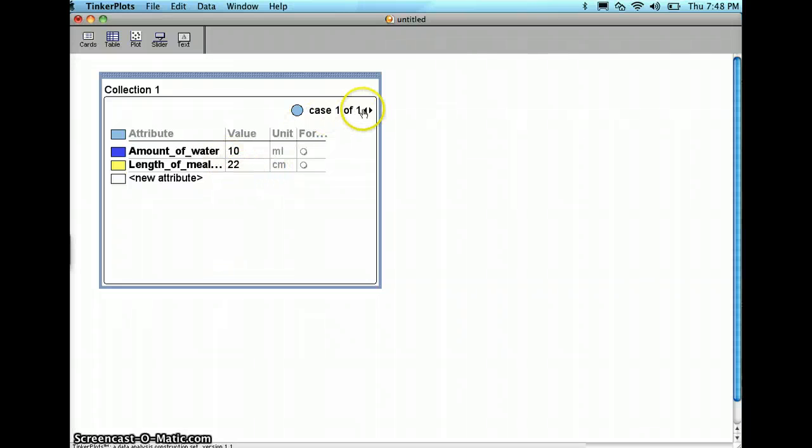Now to add in more data, you're just going to click on the right arrow. Notice it copied the variables as well as the units, so you just put in more data. So let's say this was now 20 milliliters of water, and the length of the mealworm was 56 centimeters. And let's click again for more data, the right arrow. And let's say this was 30 milliliters of water, and the length of the mealworm went to 75 centimeters. So you can click the left arrow to see previous data, and again the right arrow to go further to see more data.